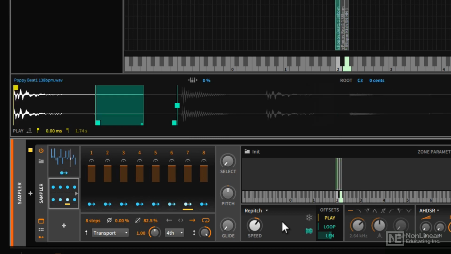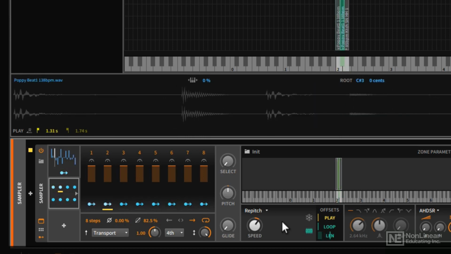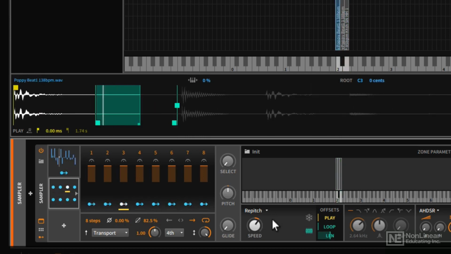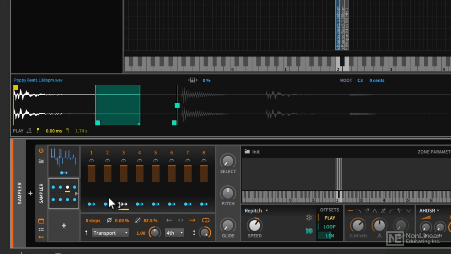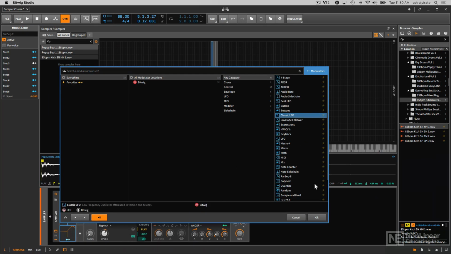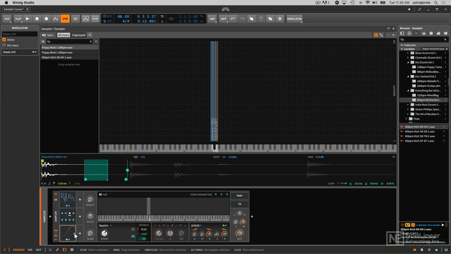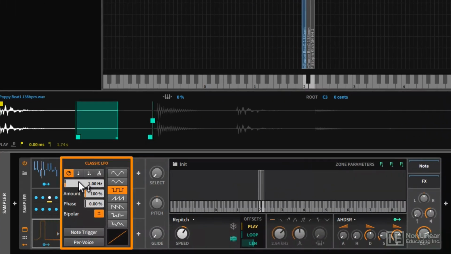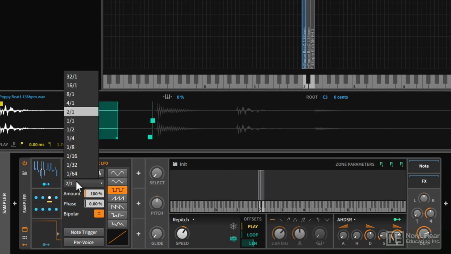Nice. Now, my only problem with this is that with smooth on, it's also smooth going back up to the initial value, which I'd rather it wasn't. I'm going to go for the classic LFO. And I'm going to make this a square, and this square is going to turn on and off every bar.